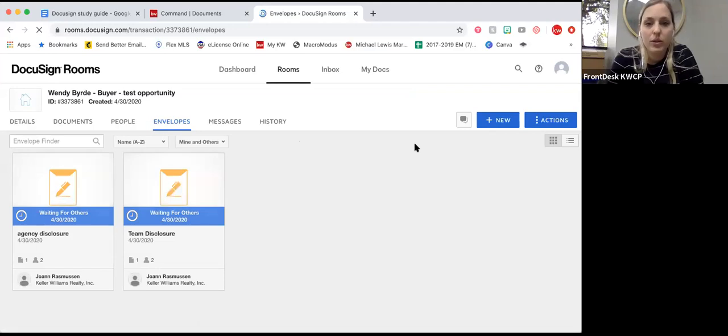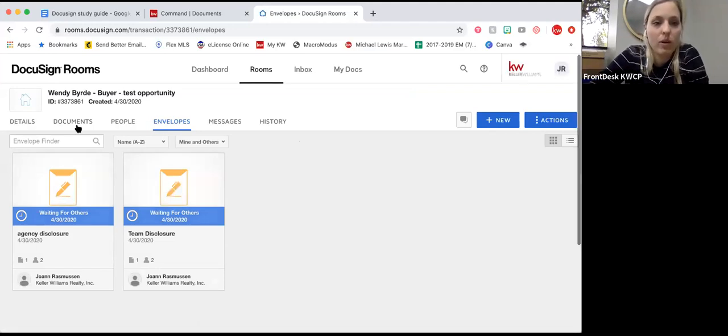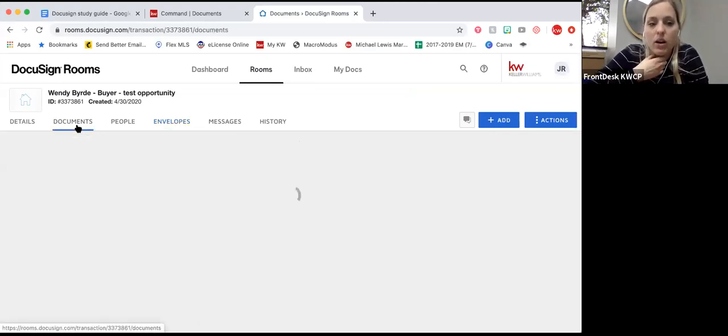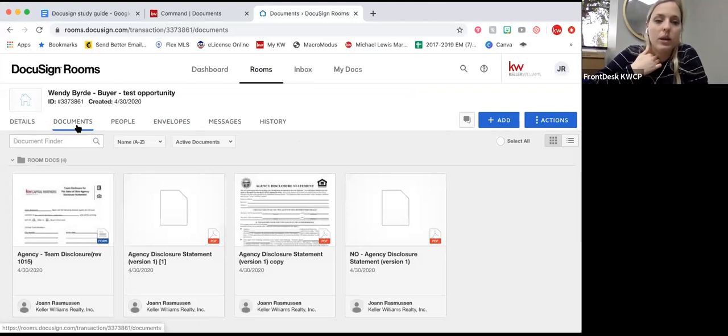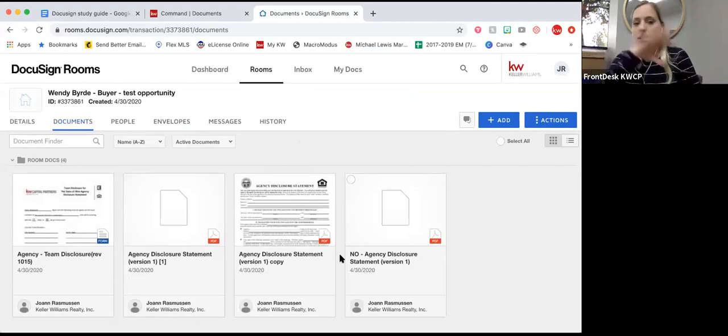So I see that I have 2 envelopes and they're all waiting for signature. If I go back to my documents, I can see all of my documents there. And whenever your documents get signed, these little icons here are going to change to green check marks. So again, you can visually look and see the status of all of your documents.